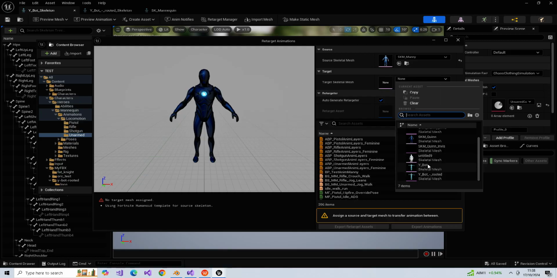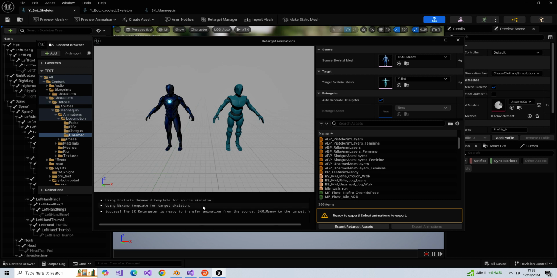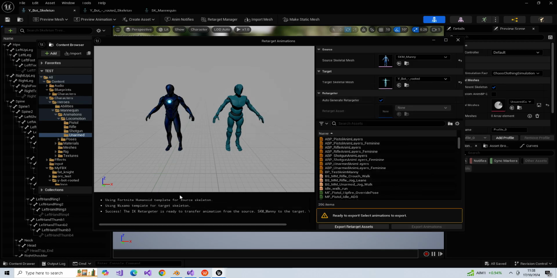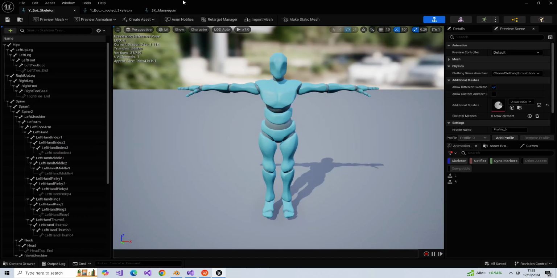Now, if I did it straight to a Y Bot, look at this, using Fortnite, using Mixamo success, it will retarget them. Same with Y Bot rooted, I get the same message. It's retargeted to a Mixamo skeleton. But the difference would be what we saw when I press play. The difference being here, this is the straight Y Bot, the Y Bot FBX you download from Mixamo.